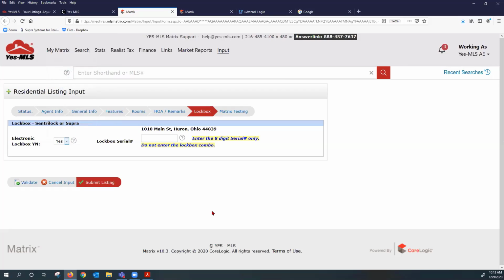And we get a lot of phone calls from people saying they need their key because they're going to a showing that has an electronic lockbox on it. So you're going to see more and more of those.